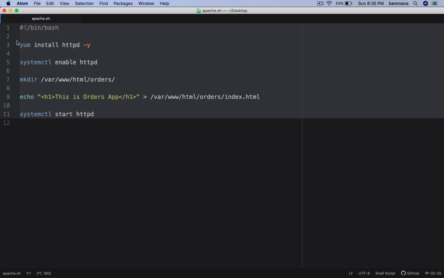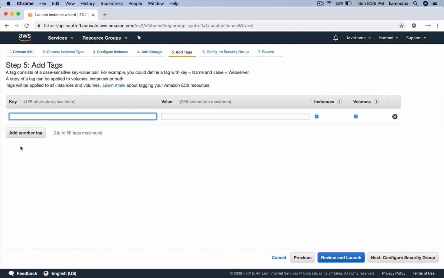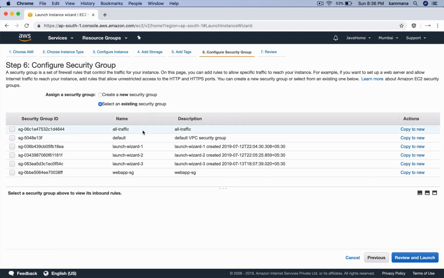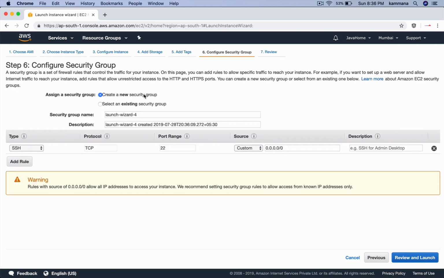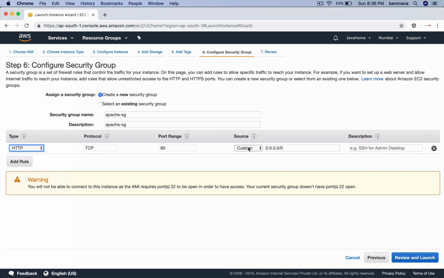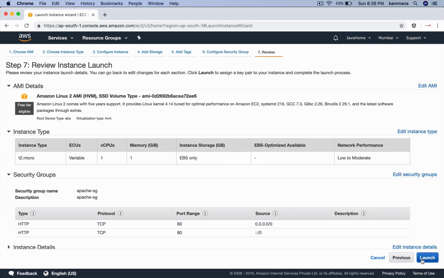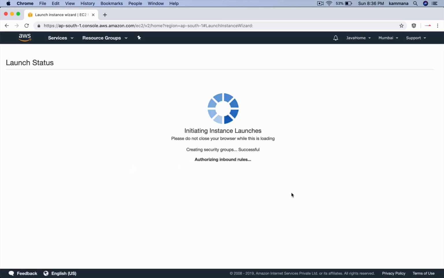Let's take this and put it in user data. So go to storage, leave all defaults. Let's call this orders, security group. I would like to open all, but or I can keep only 80 open. Let me create a new one. I don't want SSH right now. I just want HTTP and keep it anywhere. Launch instance.